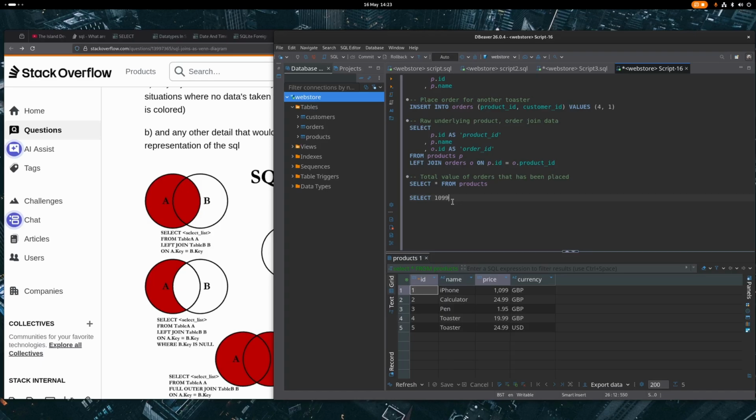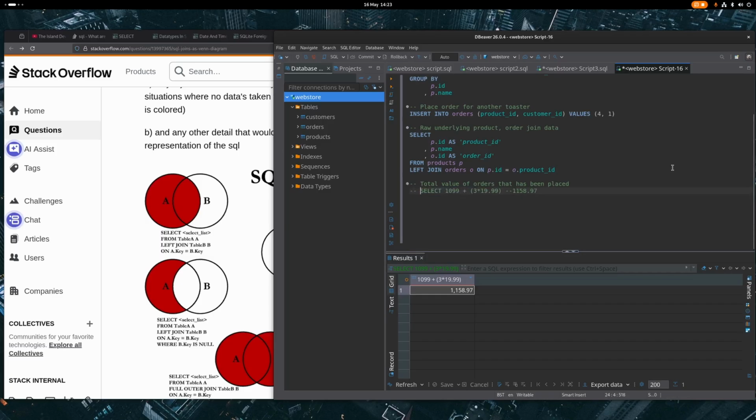And what I'm going to do is, I believe, I can just do this, plus we've got 3 toasters. So I'm going to do 3 times 19.99. And that returns 1,158.97. Because this is effectively just returning the sum value of that, SQL is able to perform just maths within its columns. So we know what this has got to be. I will remove that and I will comment that out at the top, just so that we've got that.